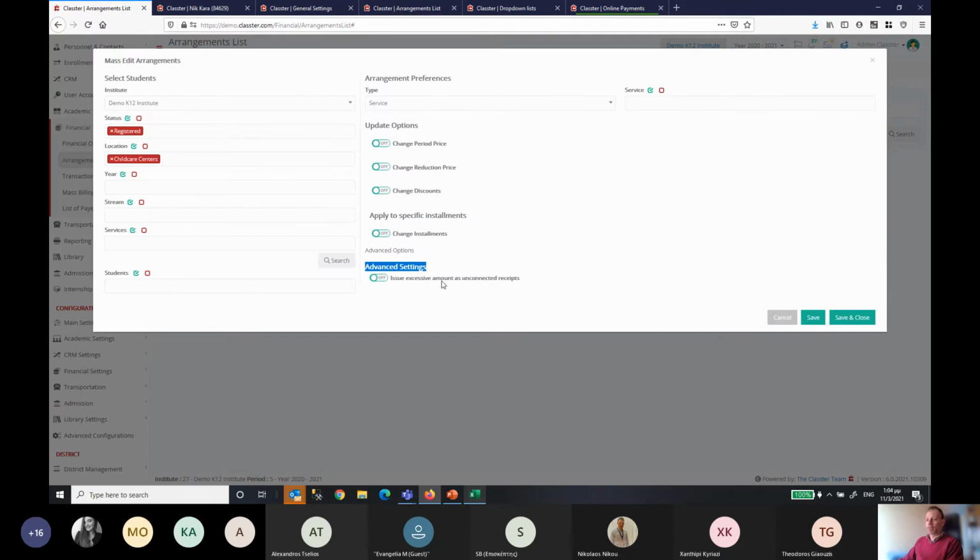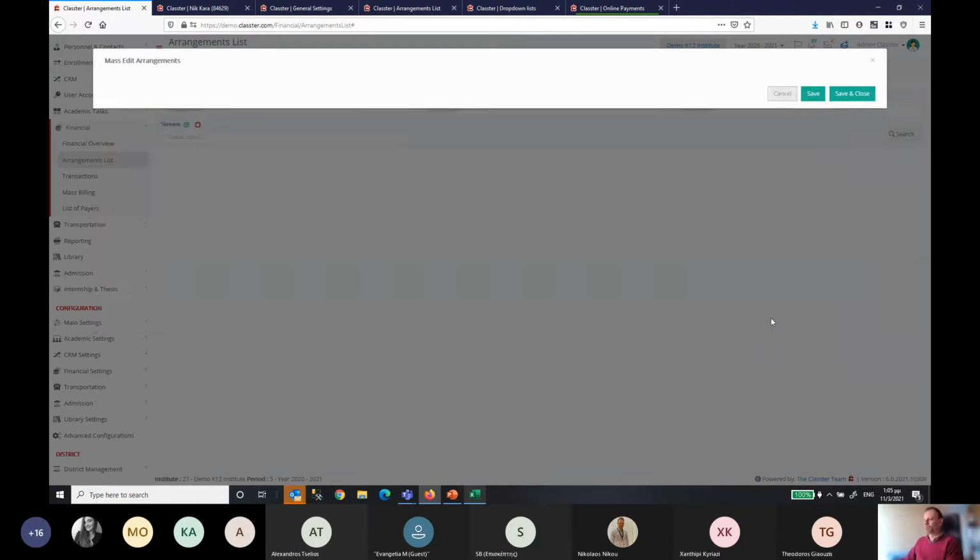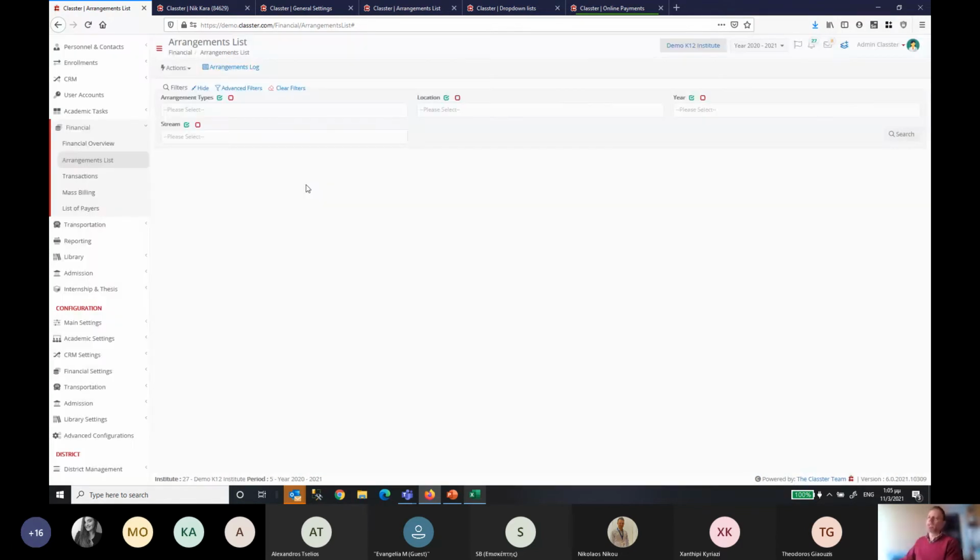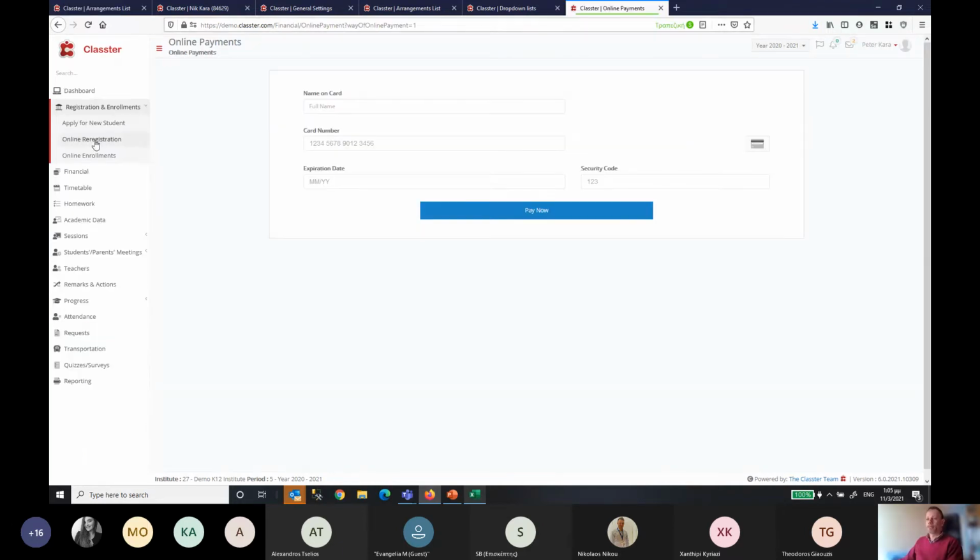One thing that you have to keep in mind: if, for example, I have been invoiced, I've already paid 100, and then the price goes down to 50, what happens with the 50 euros? It will stay as an unconnected receipt in the pool, so I can use it against any other service. So it will take it out on the fly and put it in the pool. So we have done this. Now what we're going to do is invoice the parents, because if I go as a parent here, let's see.